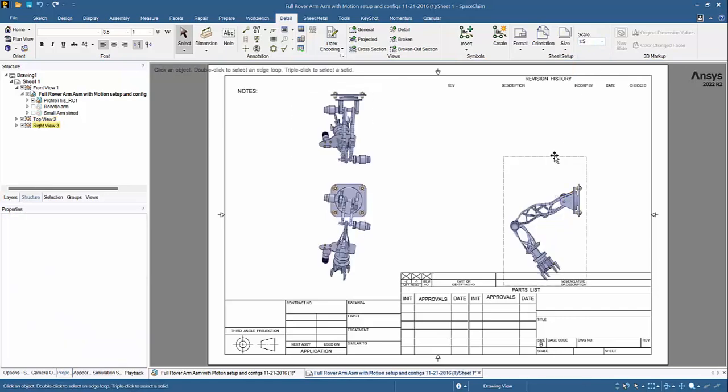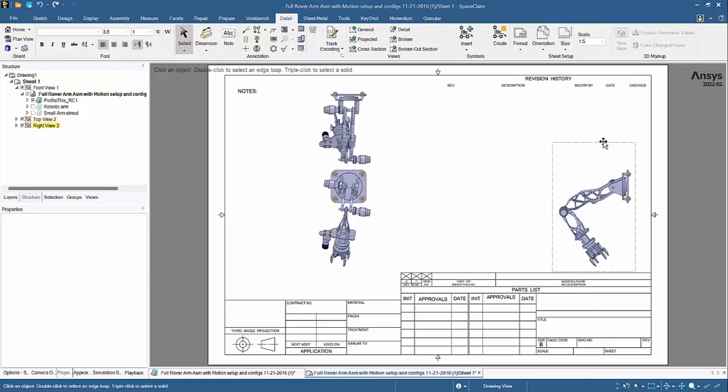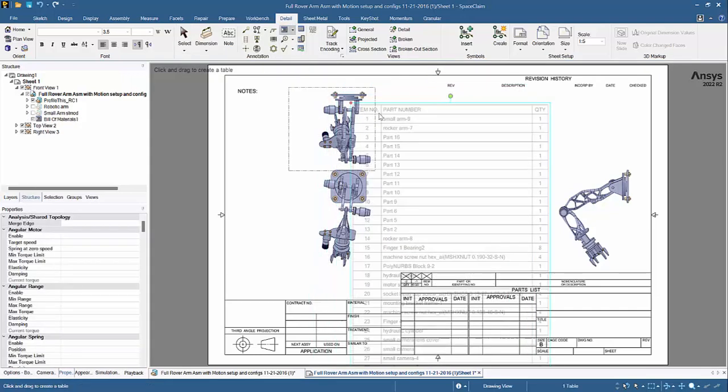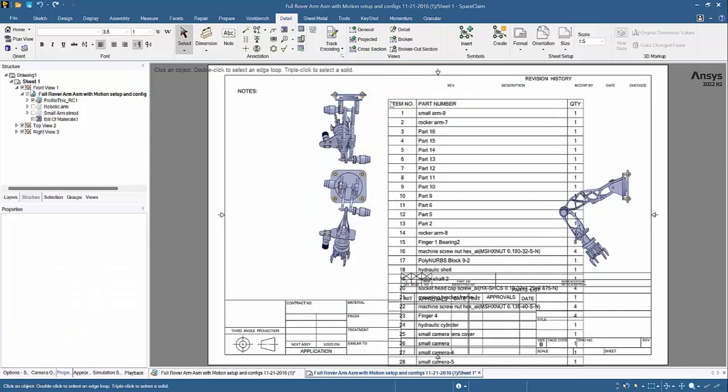Now, for inserting this bill of material, I just click in here, bill of materials. Now I need to select what kind of detail I want in the bill of material. Is it just top level, is it just part level, or is it indented? I'll just select part only for now and just click in here. Now we have the bill of material in here.